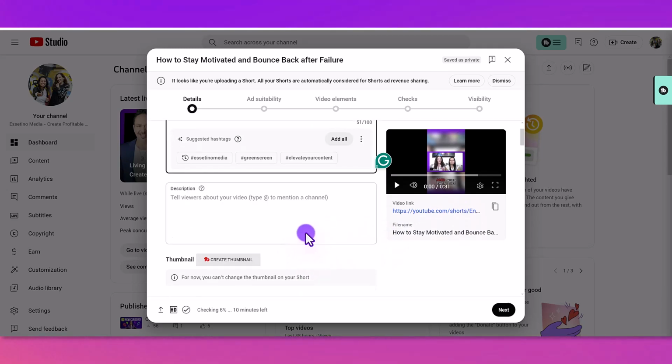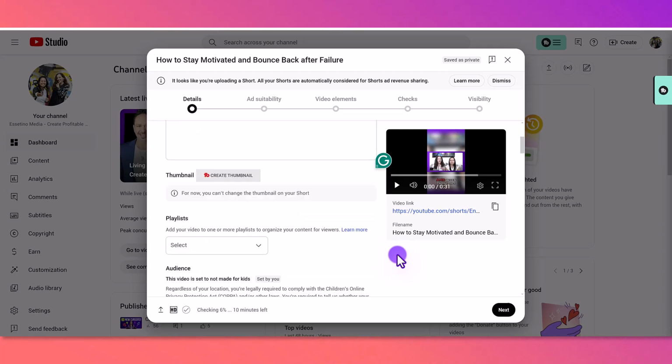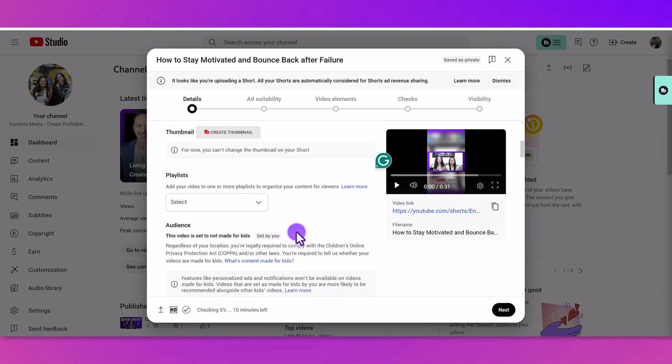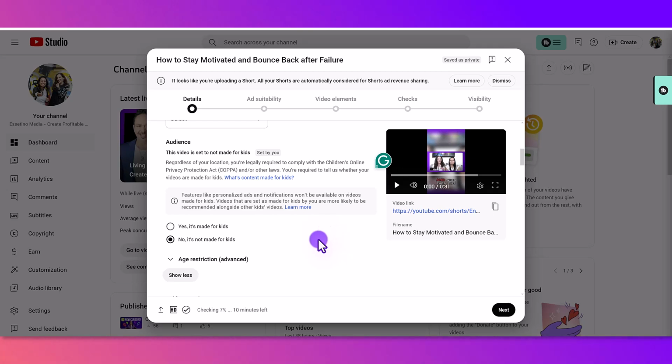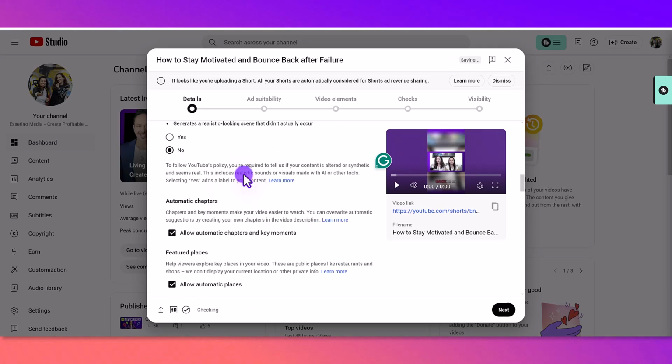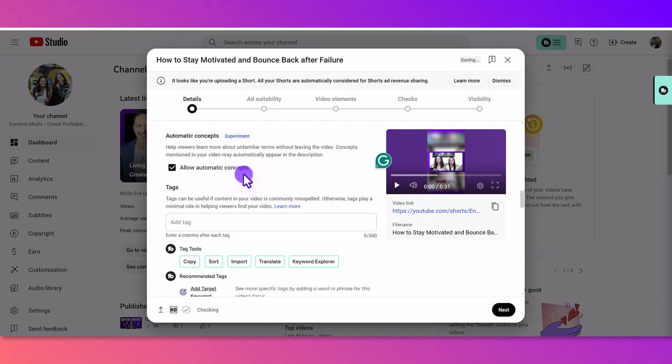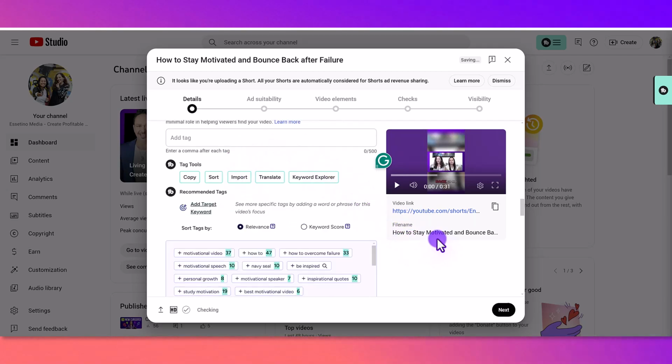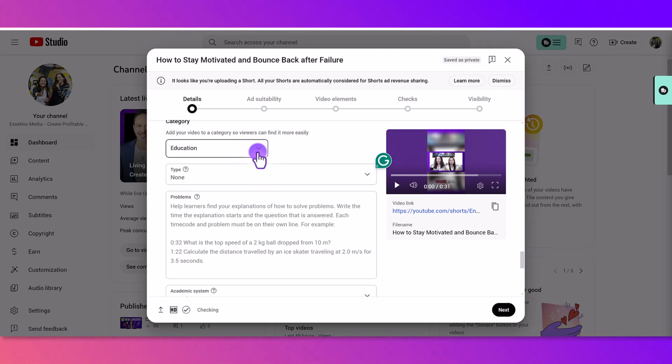I don't add any description in our shorts because they don't allow links. I don't add them to any playlist because they all go into the shorts playlist. I usually click no on this. This is like an AI question. I notice a lot of social media platforms are asking if this is real or if this is AI, so I just put no, it's real. I don't put any tags, and I quickly change this to how to.